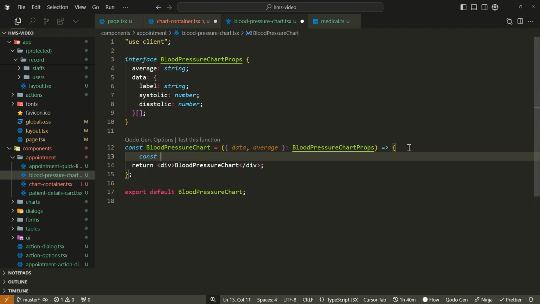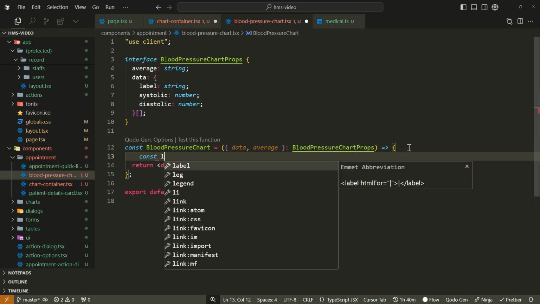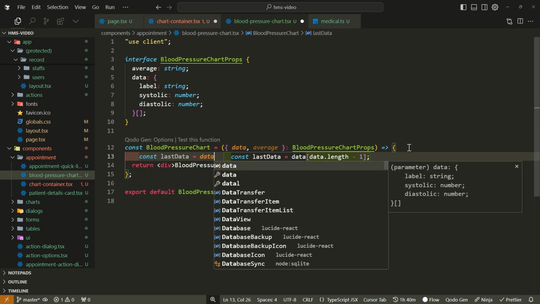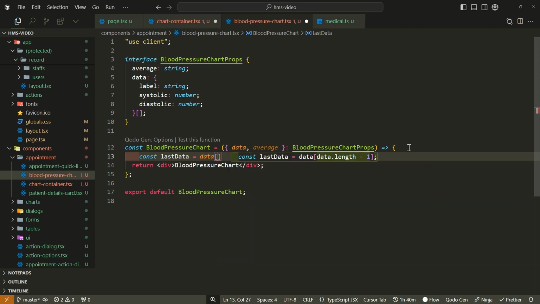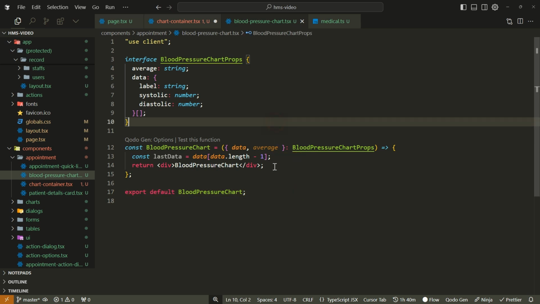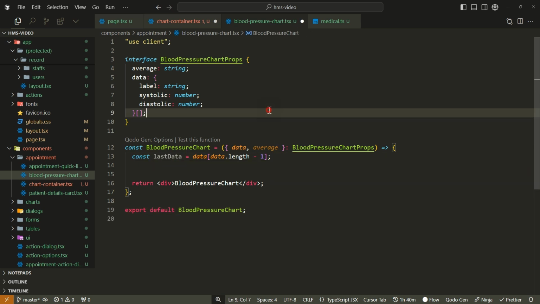So here we can get the last data by just saying the data that we just passed in the array, data.length minus 1. Okay, so this will get us the last data.